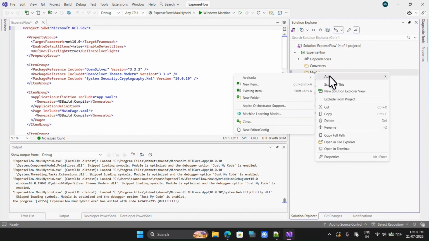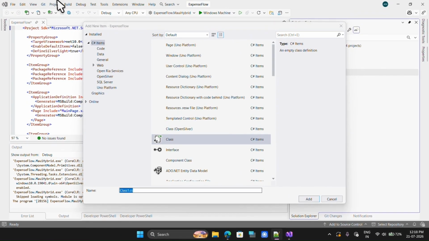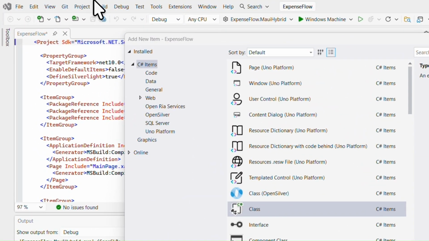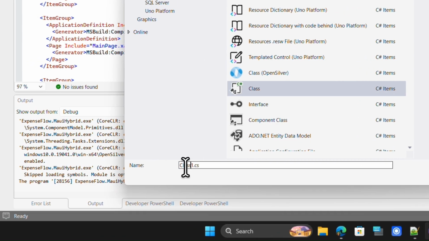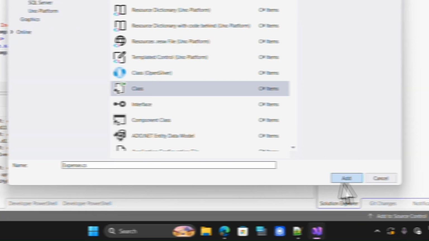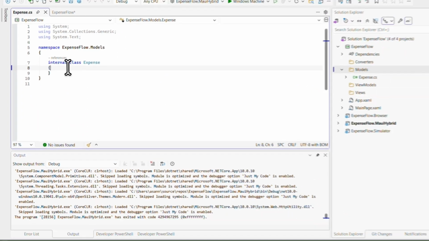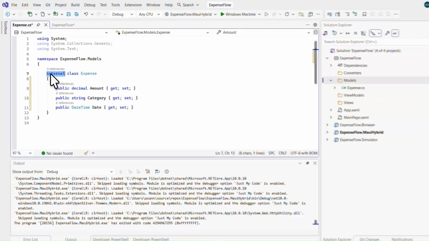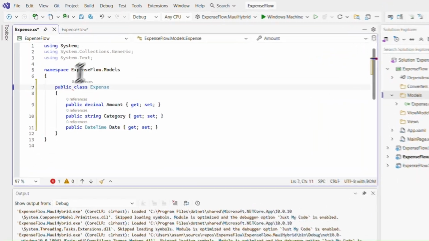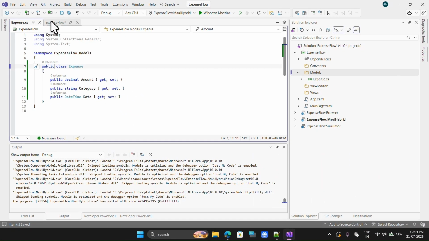So let's start with the simple one and add a new class under models, and call this new class Expense. Let me minimize this and add. Now, within our class, I need three properties: one for amount, one to capture the category, and the other one is the date. Also, let's change this class to public, and let's save this. So our Expense class, or the model, is ready.